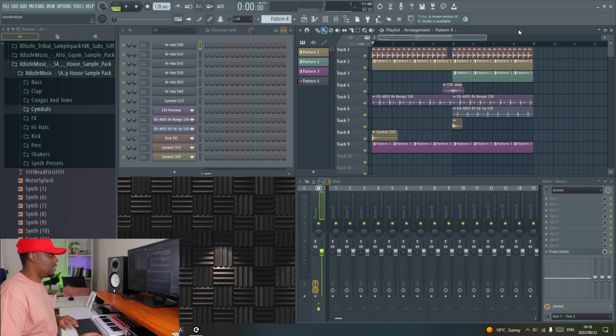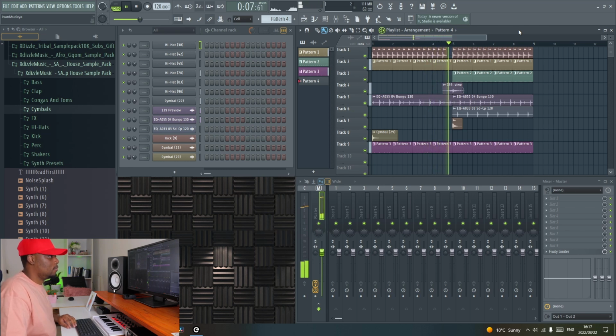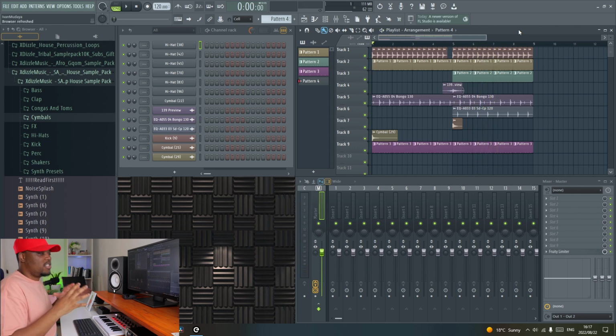So the drums sound like this. So these are just simple drums that are laid out just to get the track going.